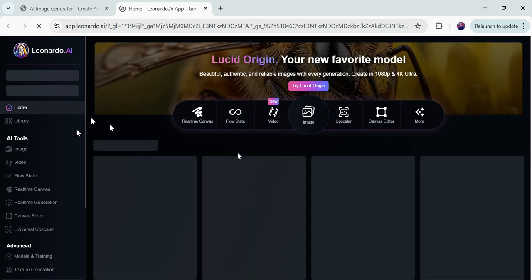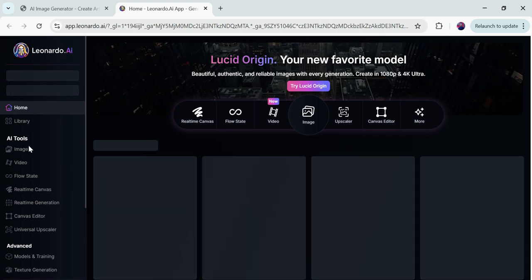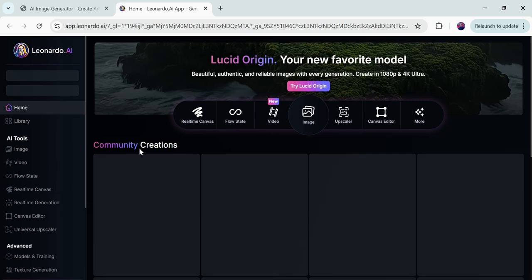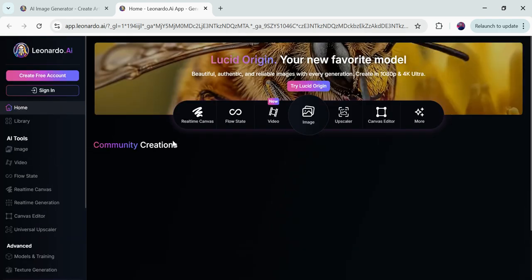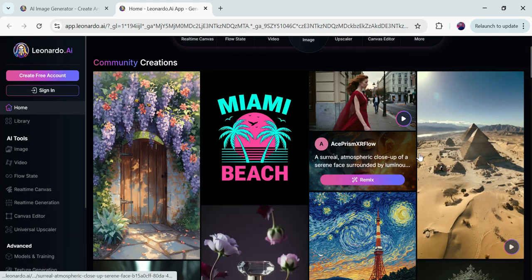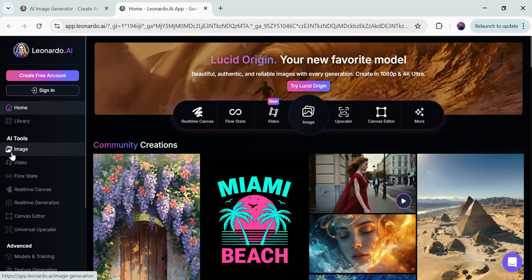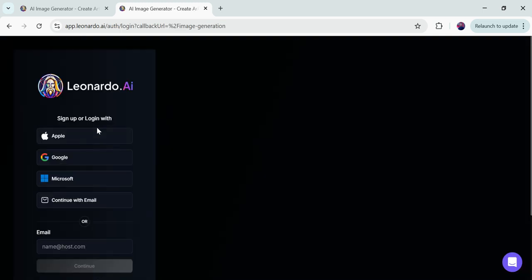So it's just loading. After opening the website, you will get this kind of interface. On the left side, you will get this home, library, AI tools option, and in the middle of the page you can see the community creation. The users have created a lot of different kinds of images, videos, photos, logos, each and everything will be seen over this page. You can see this looks very real. So we just want to create the AI images, so I will go with this image generation tool.